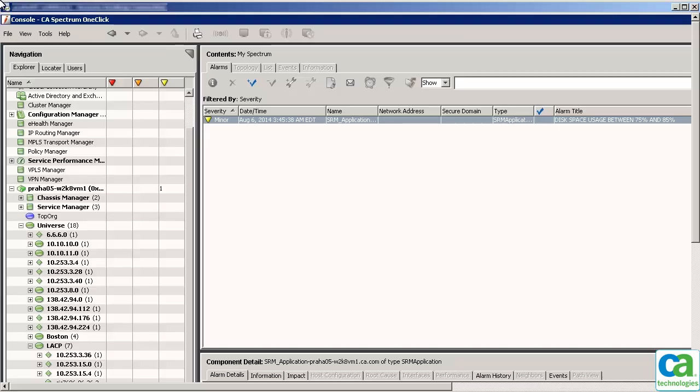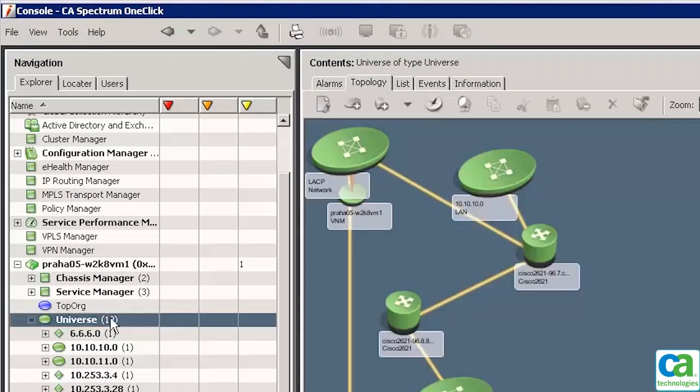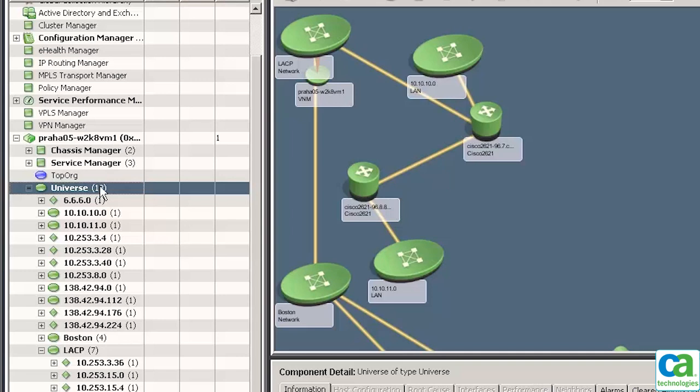During the discovery process, Spectrum automatically reads the LACP-related information and models the device accordingly. Once the devices are discovered and modeled, one can easily view the LACP devices and peers by using the Spotlight View. First, let's open the one-click console and navigate to the universe or the container where the devices have been modeled.